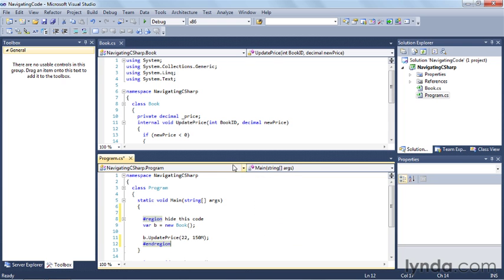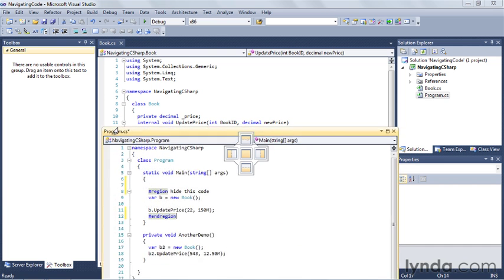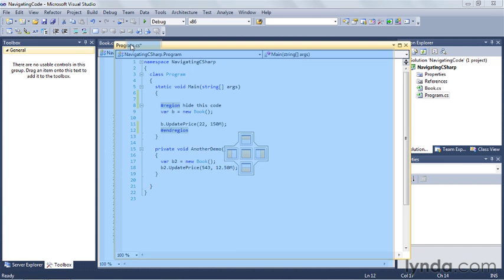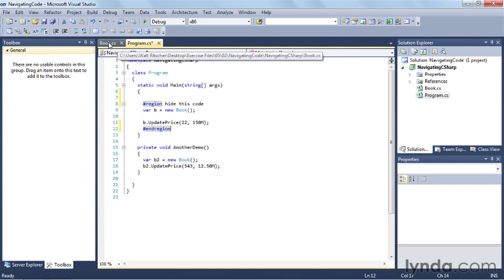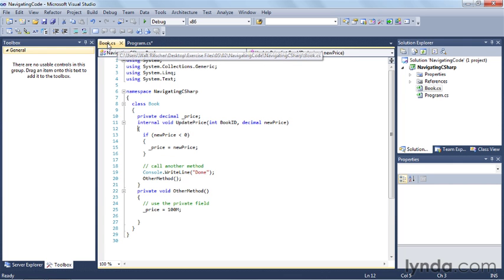Now I've got 2 separate tab sections, and I can have multiple tabs down here in this bottom tab section and multiple tabs in the top tab section, and then I can compare the text. When I'm done, I can grab this tab and slide it back up and push it back into the top section. I can also do the same thing with multiple views of this book class.